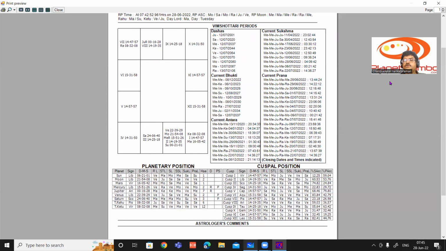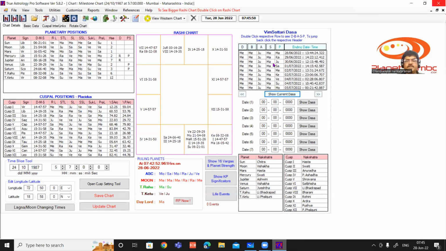Now, if somebody wants to use the software to do the predictions and all those sort of things, then we can easily do it, right? I'll probably explain to you how you go to the chart here, and how we do the predictions. For example, if somebody wants to know the dasa for the next 6 months, how do we do that?